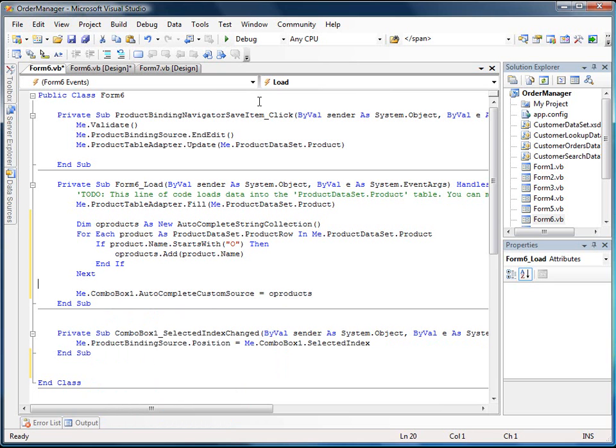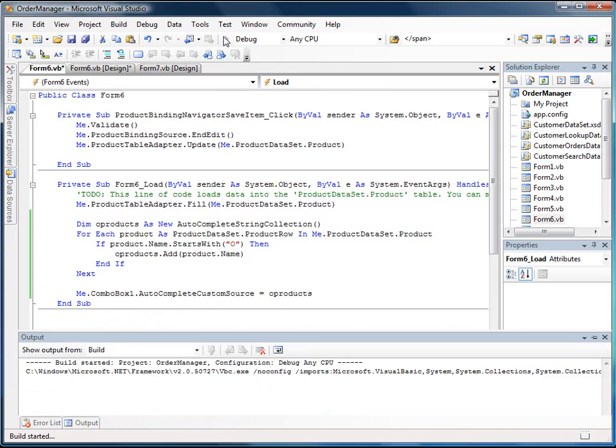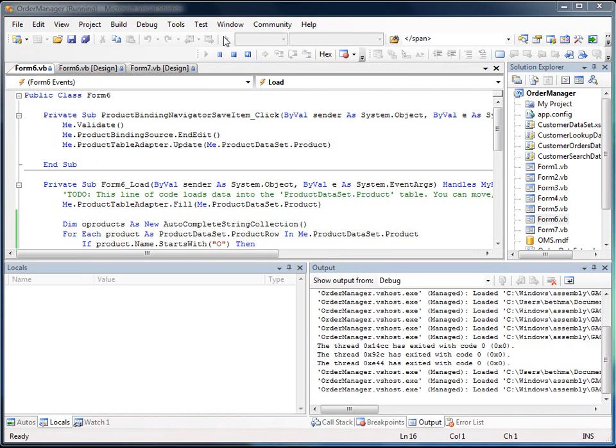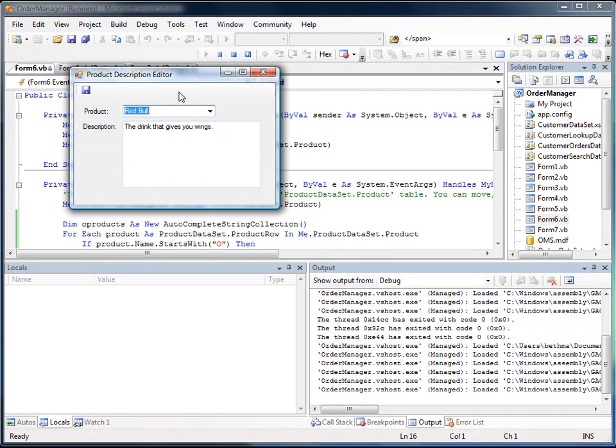Okay, so let's hit F5 and see if this works. So now, when I type D or R or A, I don't get any of those suggestions. But if I type O, you'll see I get orange juice and Oreo. So those are the only things that it's going to be suggesting for me. I can still use the drop-down.